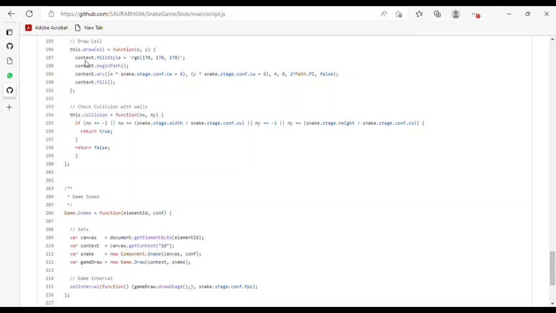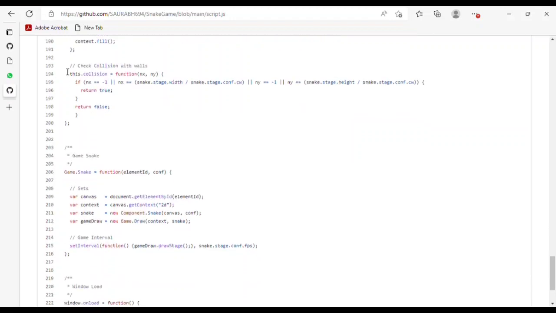For the draw cell, I have used the this.drawCell function here, the context.fillStyle here, for the RGB 170, 170 and 170, and context.beginPath, and context.arc. I have used the x, snake.stage.conf.cw and +6, and y into snake.stage.conf.cw +6, and Math.PI, it will return false.